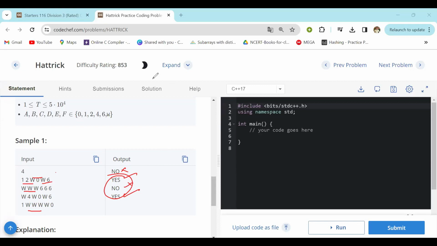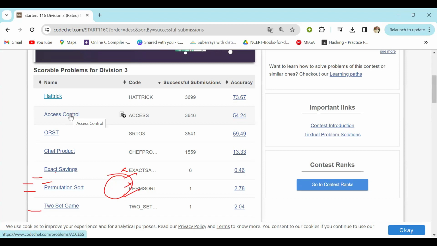How to write the code? We can just write a simple for loop. If I write it roughly, the code will look like this. Okay. So let's move to the second question.